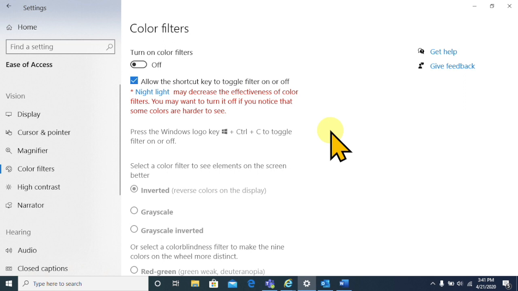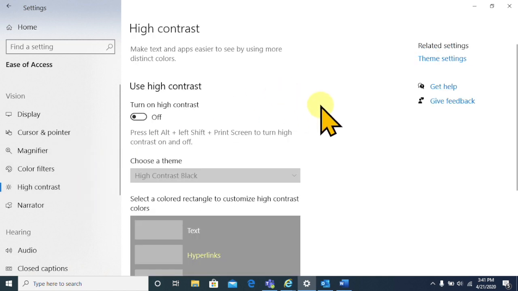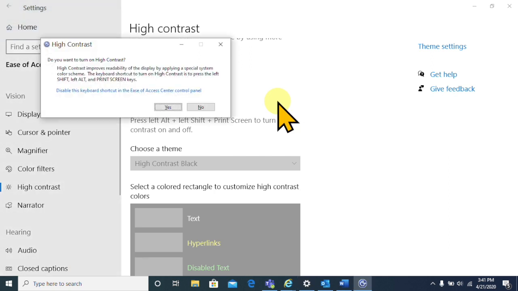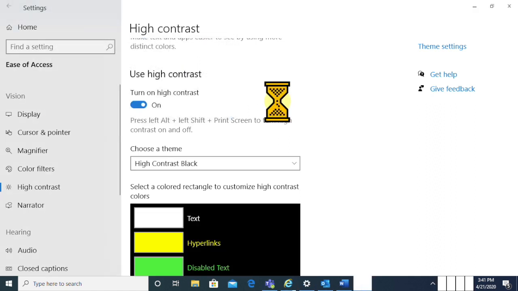If we go over to our Vision submenu on the left again, these are found under High Contrast. Let's go ahead and go there. Now, again, of course, there's a keyboard shortcut to turn on and off high contrast, or we can turn it on and off in the menu here. But let's go ahead and use the keyboard shortcut: Left Alt, Left Shift, and Print Screen. We will get a window asking if we want to turn on high contrast. I'm going to press Enter.